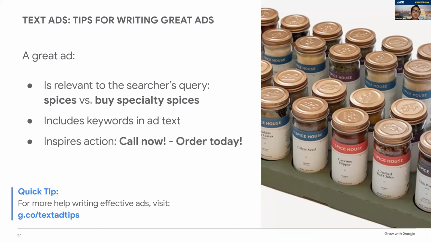And so to write a great ad, it's all about relevancy. What's relevant to the customer? Is it spices? Are you selling spices, or are you telling people to buy specialty spices? Because spices might just be way too broad. You also want to include the keywords in the ad text, so it hits them multiple times. They know exactly what you're selling and what they're looking for. And then it's great to add some call to action words like call now or order today.